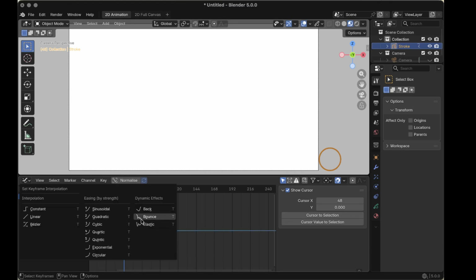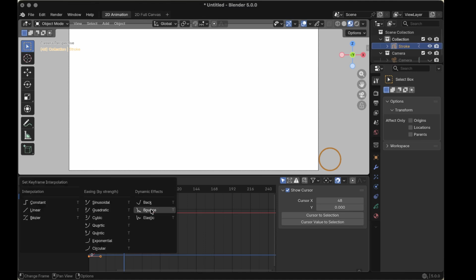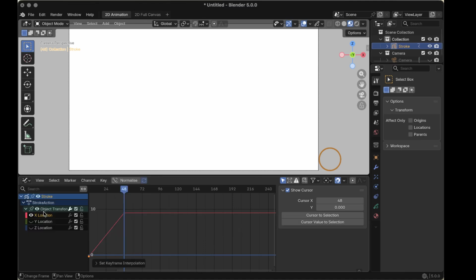T on the keyboard, bounce, hide the Y location and show the X location. Scroll up so you can see both points, and then select both points. T on the keyboard, and this time we want to use the linear interpolation.